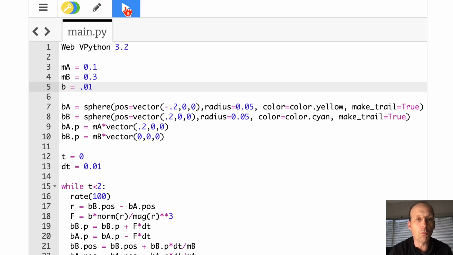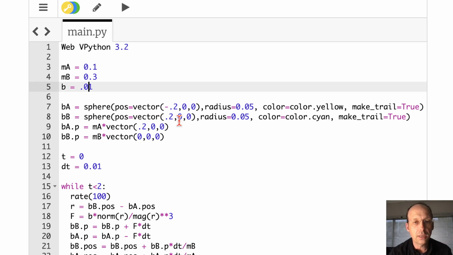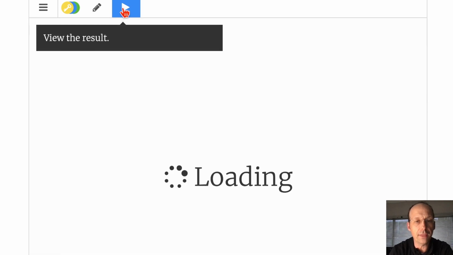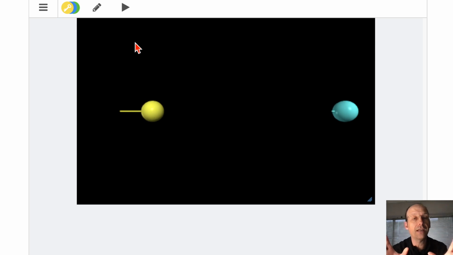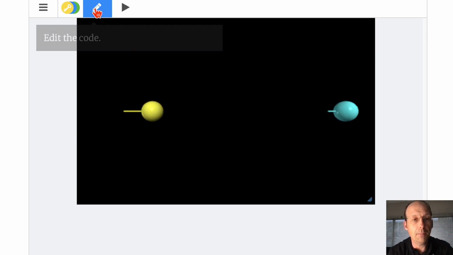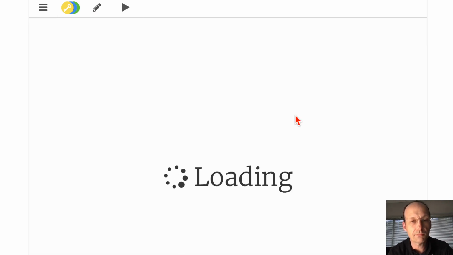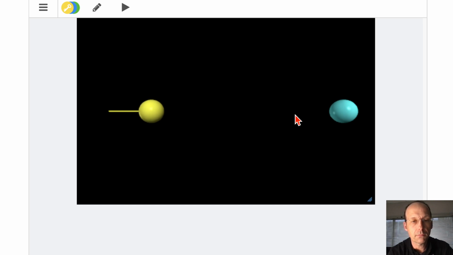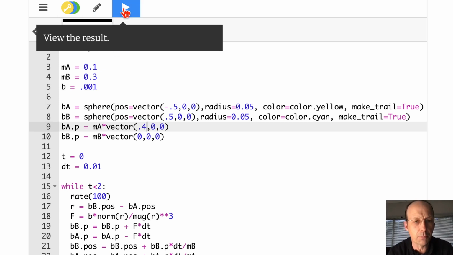So let's put this at 0.01 and see what happens. Okay, it's still kind of large. And they're starting pretty close together. So let's put this at 0.5, negative 0.5, and run that and see what happens. Okay, it's working. It's just not working as well as I wanted it to. I'm going to make this even smaller. It's not going very fast. Let's just increase this. See, that's the great thing about Python. We can just change these numbers around.